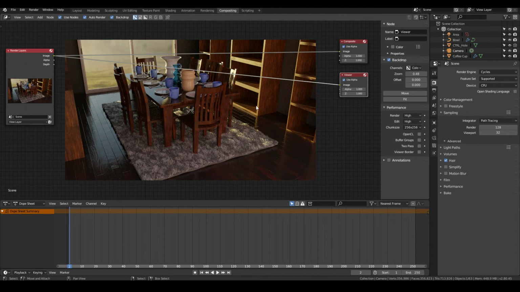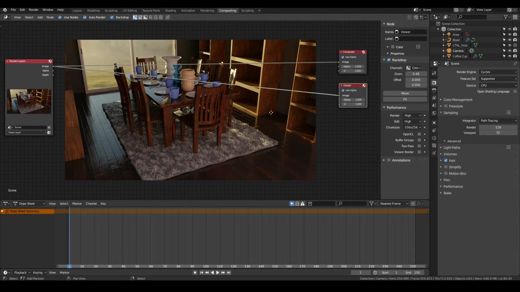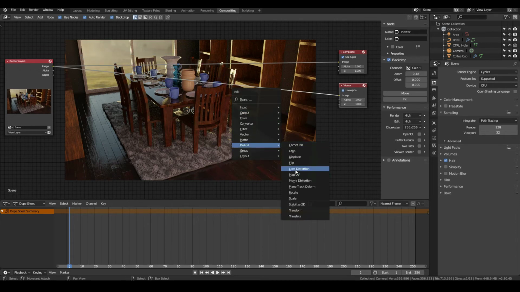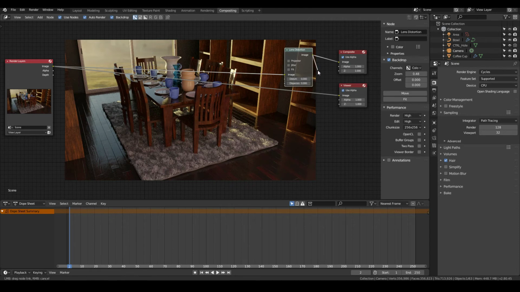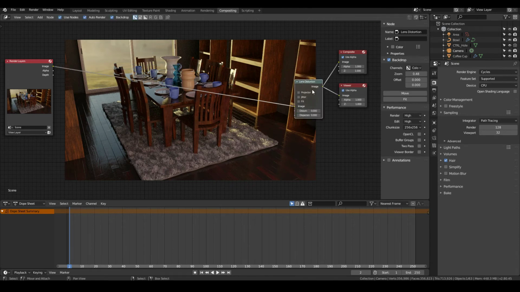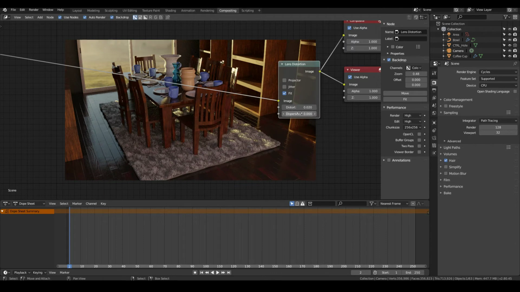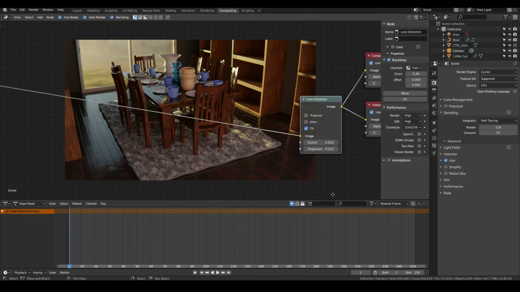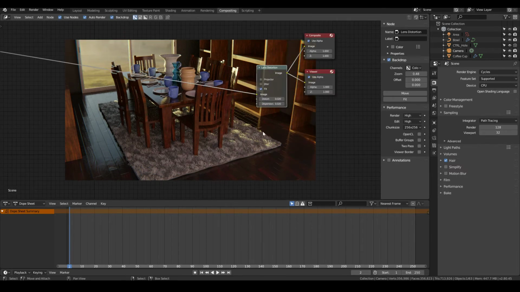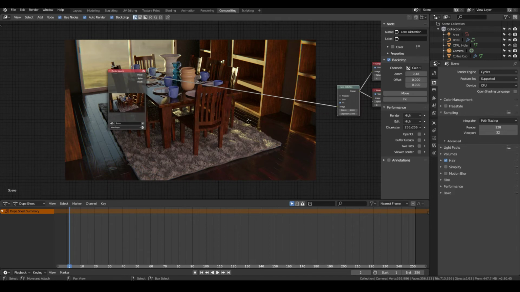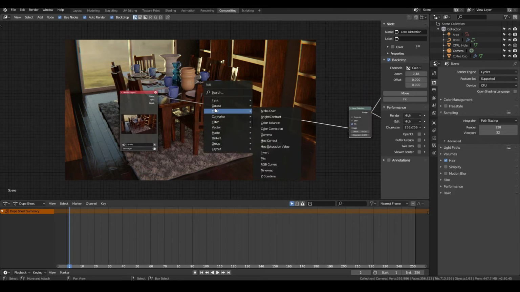So first thing I want to do, just to make it look a bit more photorealistic, go Shift A, add a lens distortion node. We're going to just add in a bit of chromatic aberration. So just distort it maybe 0.02, check fit so that you'll see these little black parts over here, and add in a little bit of chromatic aberration there, maybe 0.02. Just don't go overboard with this. And that's looking okay.